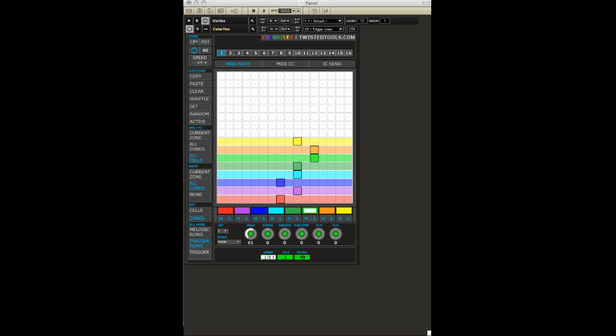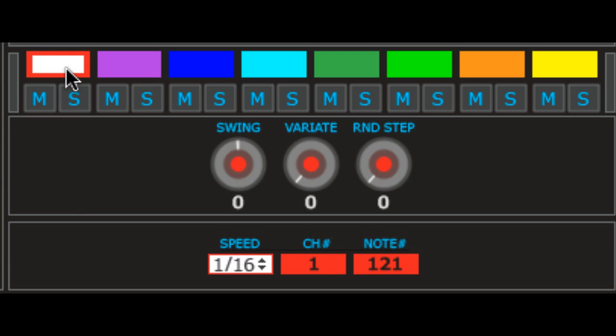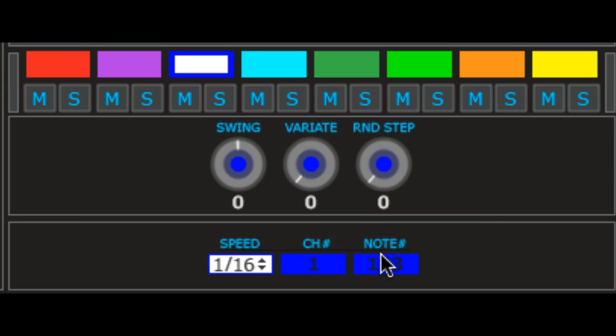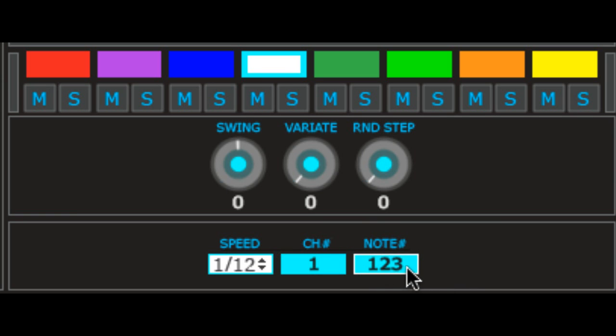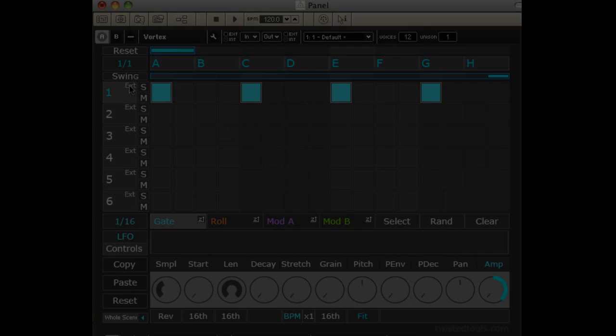In Colorflex, choose the Trigger Lines preset or something similar, but be sure that the trigger mode is being used. Set the colors up so that they're triggering notes that aren't being used in Vortex for other purposes. If you're using the empty version of Vortex, this won't be a problem, but otherwise you'll have to check to see which notes are being used. I'll use notes 121 to 126.